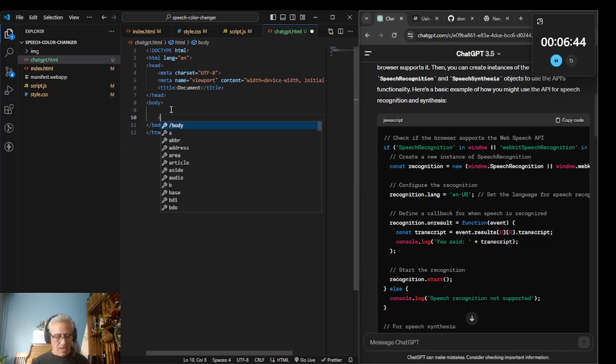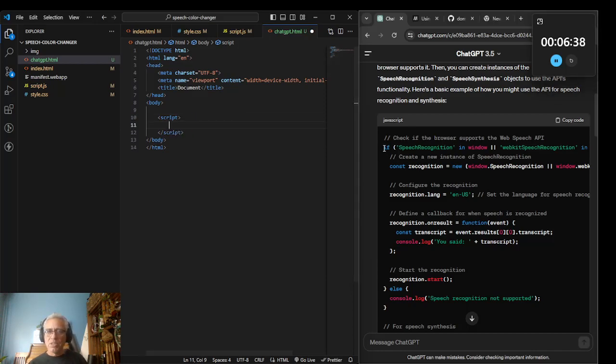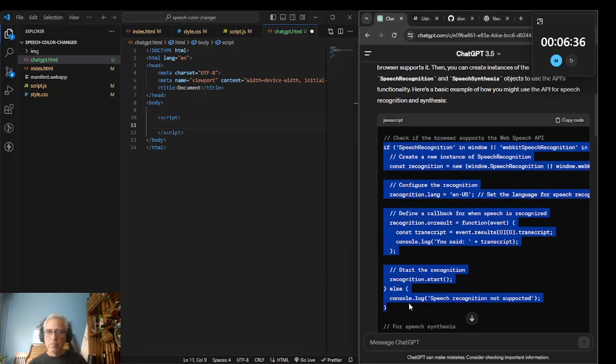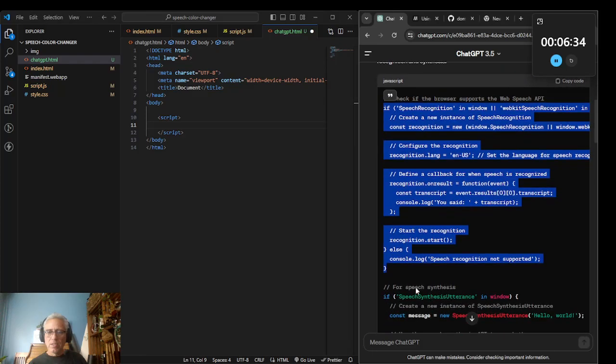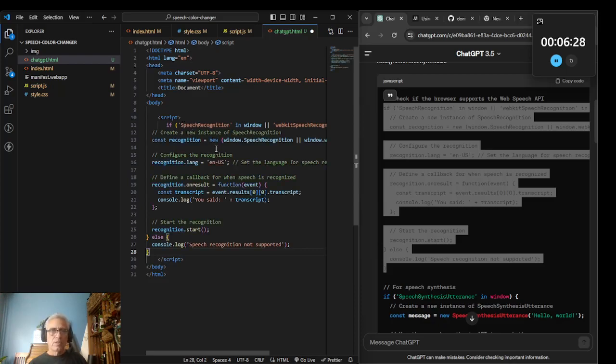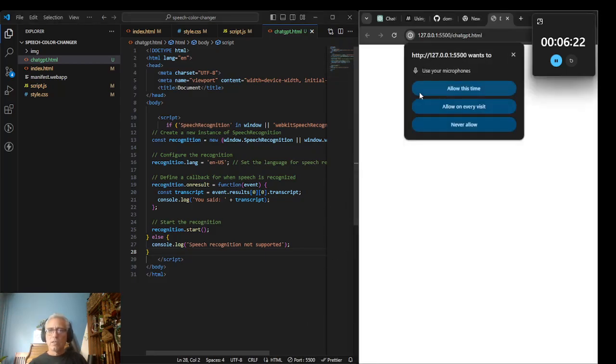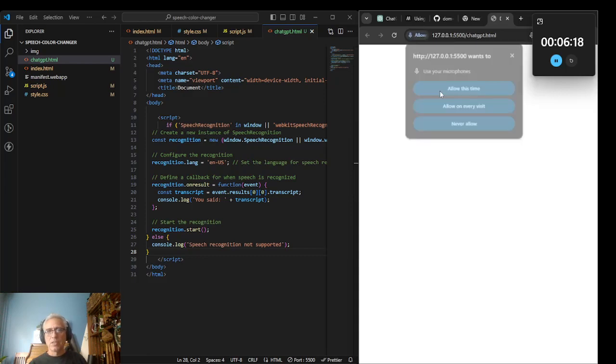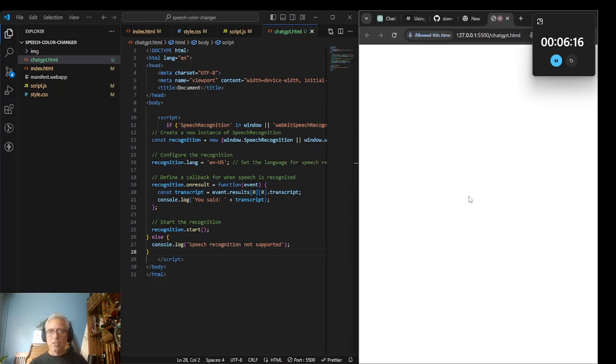And then we'll just add a script tag to the bottom of this and paste ChatGPT's code into here. And this is for this guy. And we'll go live. I don't know if it'll take us to the allow this time. Okay, so it took us to the one, allow this time.